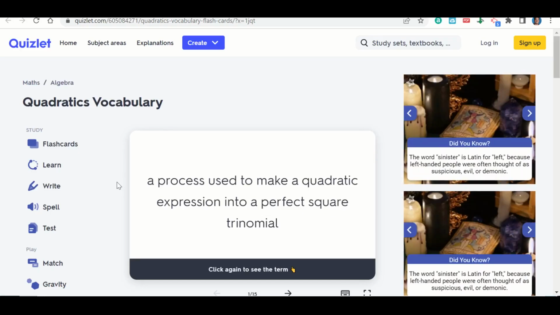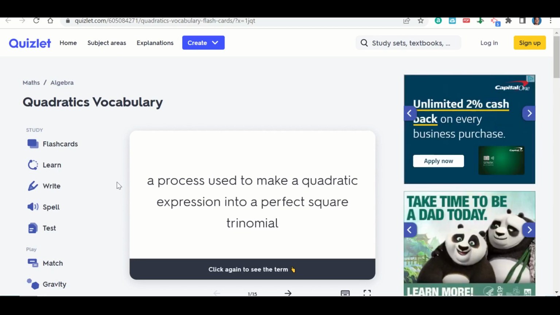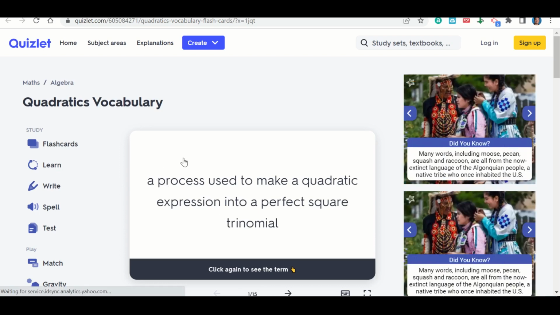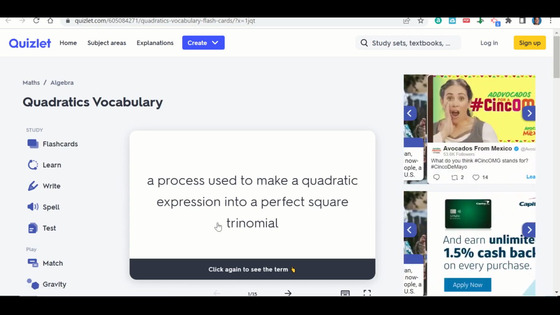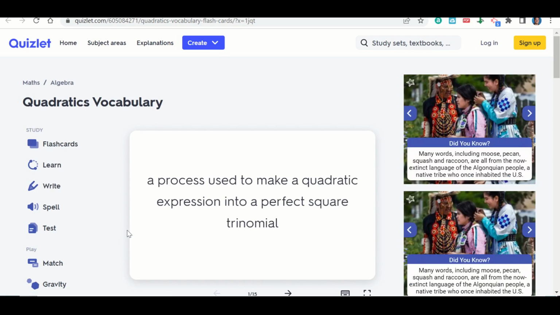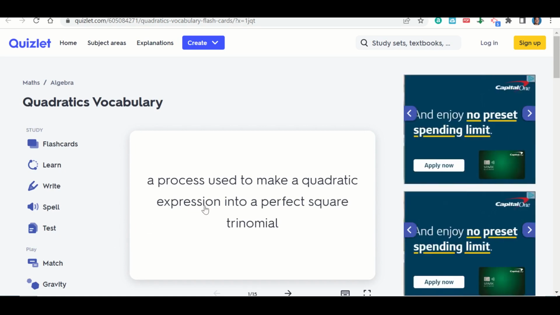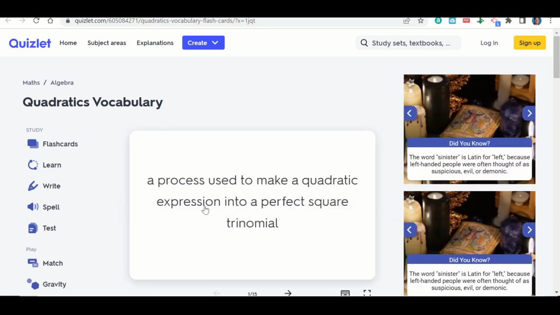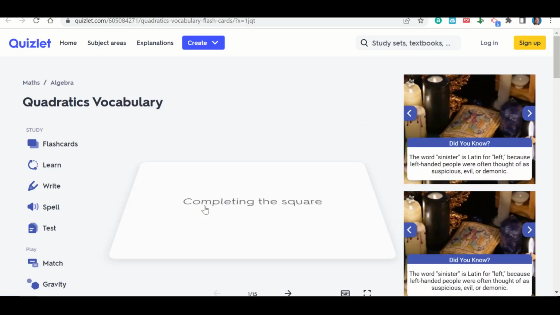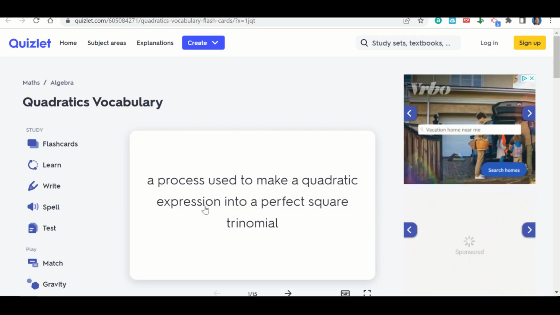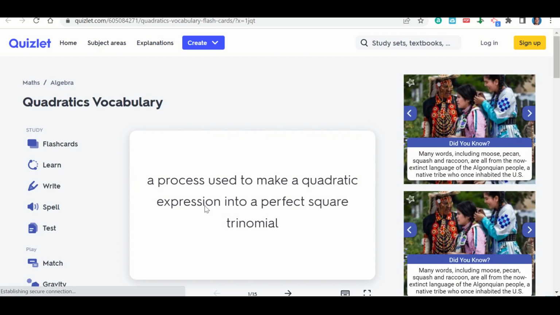Let's talk now about how to access Quizlet to view your vocabulary cards. If you notice, there are flashcards here when you click on the link to go to Quizlet. If you click on the card, it will give you the term, and if you click it again, it goes to the definition. So you can click back and forth between the definition and the term.